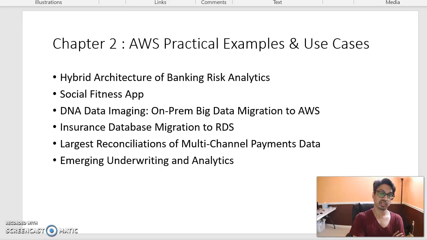Then a couple of examples around the insurance data migrations and the large-scale reconciliation of multi-channel payment data, and then about enhancing the existing data sets for improved underwriting purposes. So there are a lot of examples or use cases where AWS has been successfully applied.